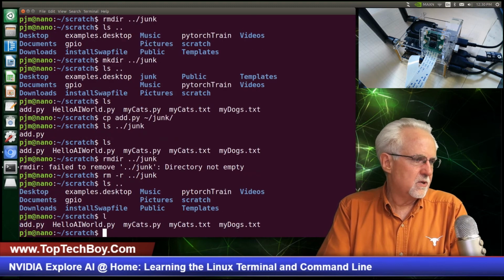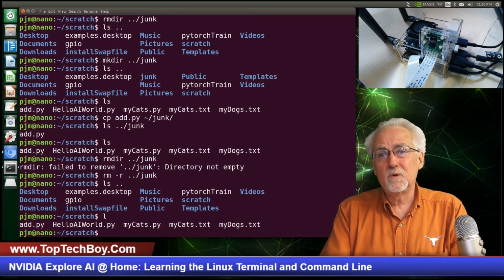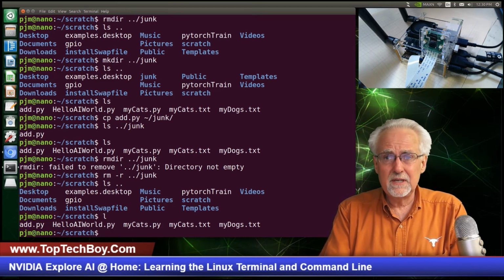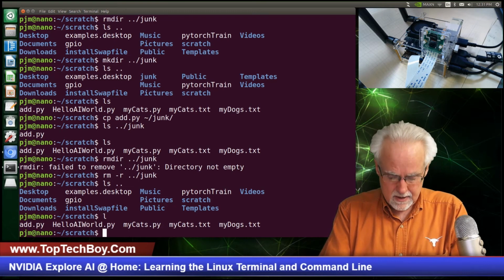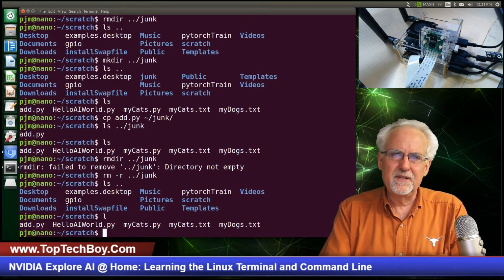Okay, so I'm still down in Scratch, and this is pretty good. So I've done a move, I've done a copy, I've told you the importance of never using a space in a file name in Linux. Okay, and so now let's see, the problem with this Scratch is it's kind of like scratch. I put everything in Scratch.